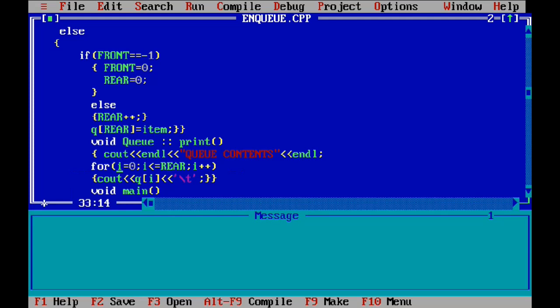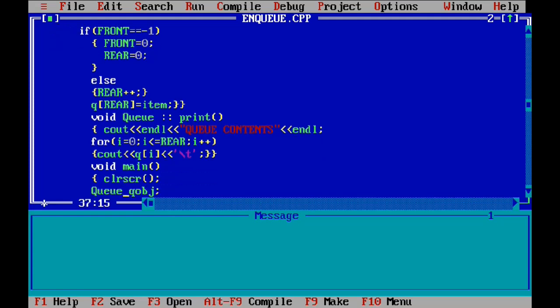So i should be less than or equal to rear, and i plus plus. So cout queue of i. Don't print i, because it will print 0, 1, 2, 3, 4 only if you just print i. So you need to print the element in the location of i, and then backslash t is to give tab spaces in between the elements. After that, clear screen, which will clear the output screen every time it is encountered.